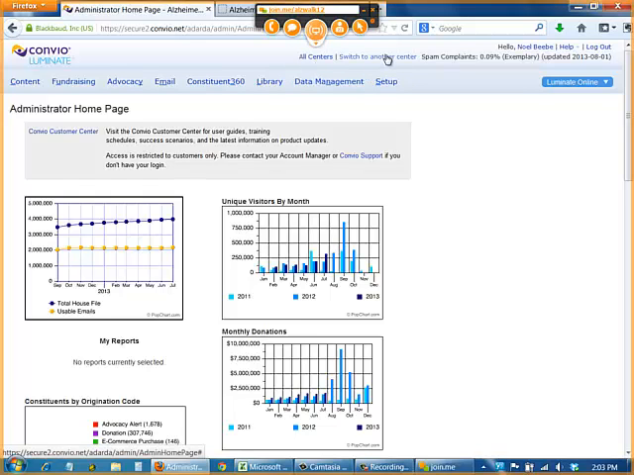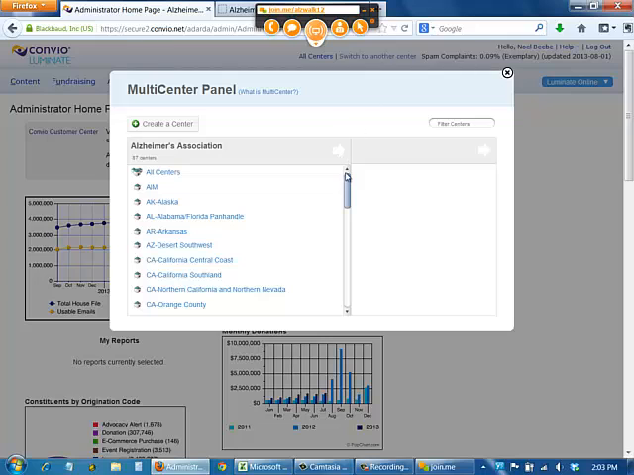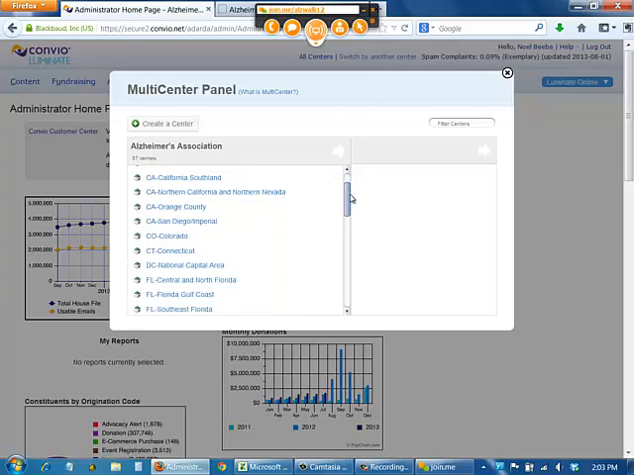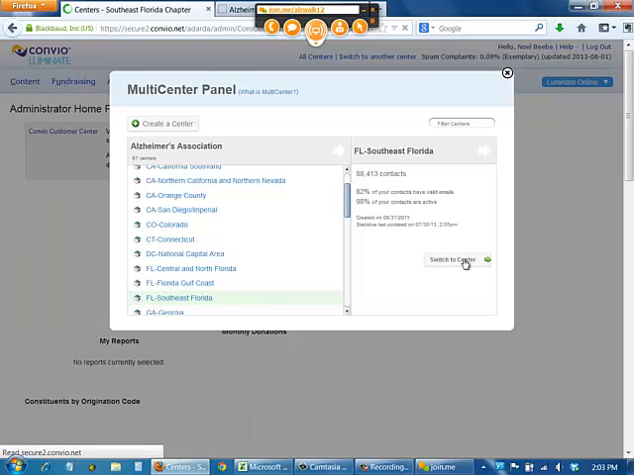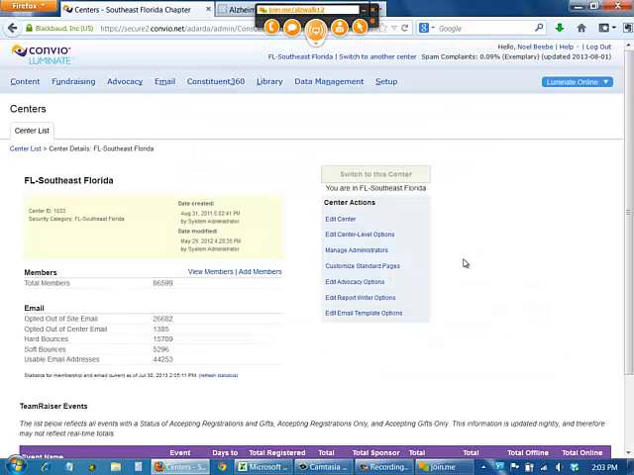What I'm going to do is switch into another center, and I'm going to choose Southeast Florida. You're my guinea pig today. And I'm going to switch into that center. So if you're generally in your chapter center mode, when you log in, you'll see this screen. It's your chapter's information.